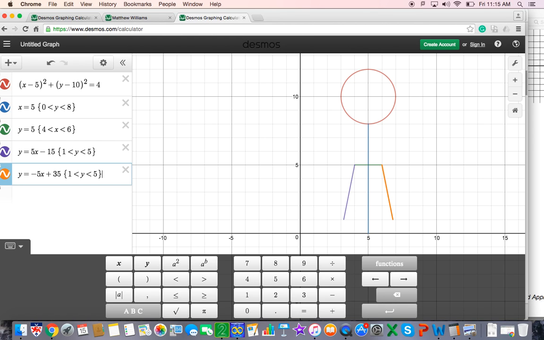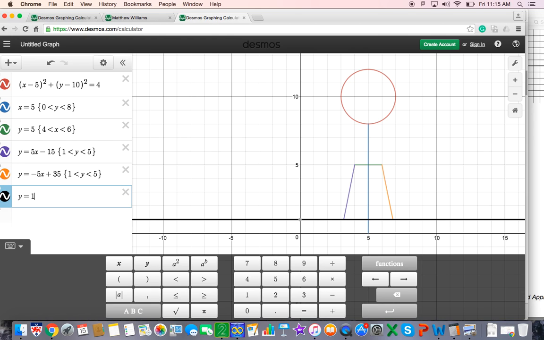And now her skirt is starting to look like a skirt. Now we need to close it at the bottom right here, which is a horizontal line, y equals 1. And we give that a domain. The domain that I want to give that, I already tested this out, is 3.2 is less than x, which is less than 6.8. And now we have a skirt, and it's pretty. It's actually 4 colors, but we'll fix that later.